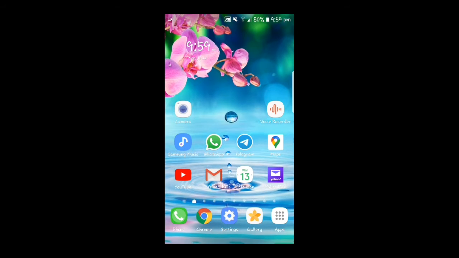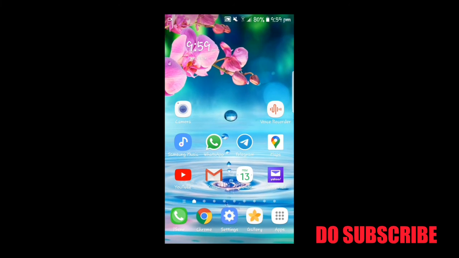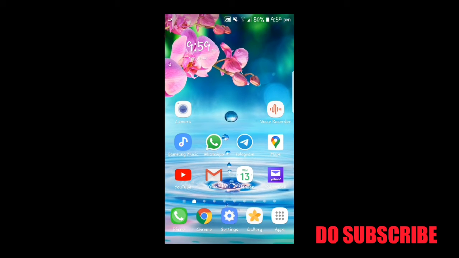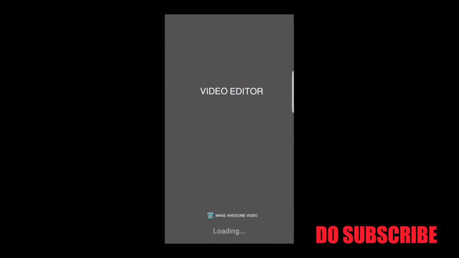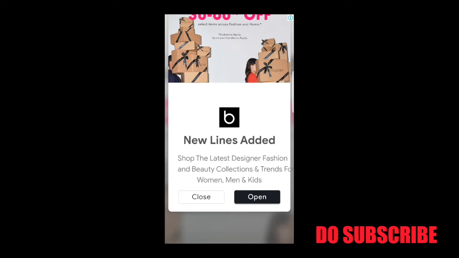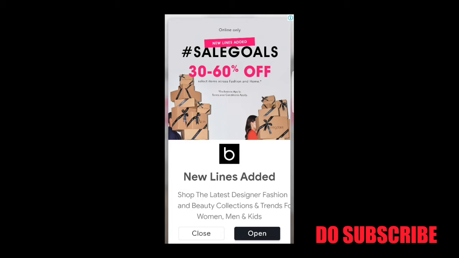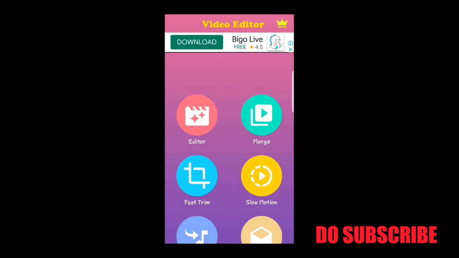In this video I am going to show video editing, a very simple app, video editor, for beginners who are new to video shooting and editing. So this is the app, video editor. You can install it from the Play Store. Once it opens, the only problem is you have to initially bear the ads, because it's a free app.